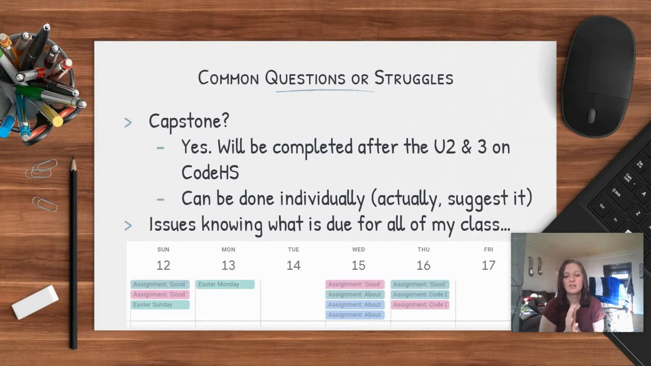From the reflection, the 2 most common things that popped up was, are we still going to have a capstone project? Yes. It will be completed after units 2 and 3 on CodeHS, and it can be done individually. And again, I'm going to suggest that it actually gets done individually just because I've really only seen or heard work done from 6 or 7 of you. So that means that the majority of the class hasn't really been interacting with this stuff, and I'm going to be reaching out to some of their parents and talking to them to see kind of what's going on.